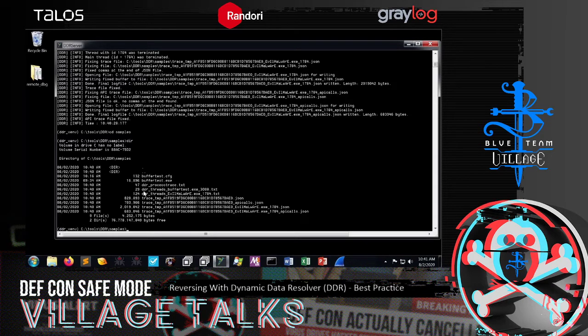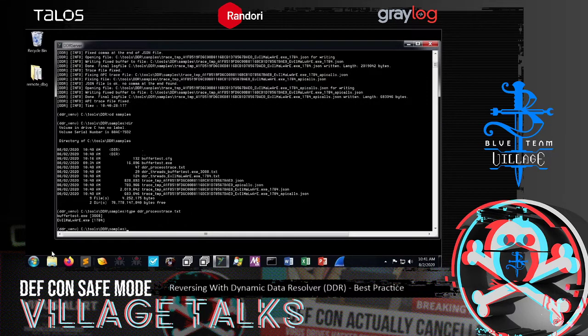And pretty much the same, but for threads, are these threads files. They include the information about which threads the certain processes have started. So if we are looking at the processes file, for example, we see that the original sample has executed a second process, the evilmalware.exe. And DDR is following all the threads and processes which the original sample is creating.